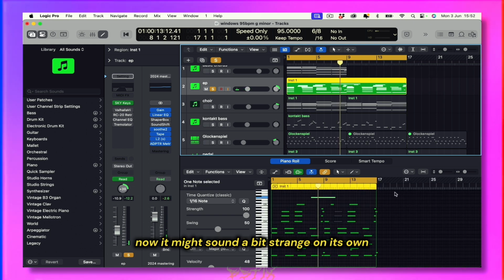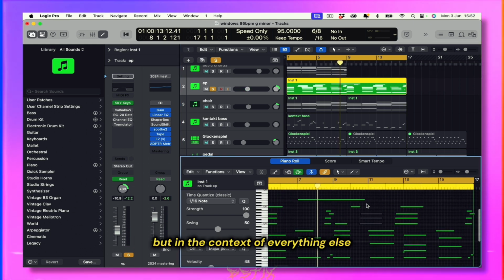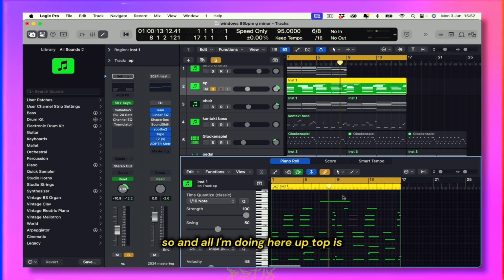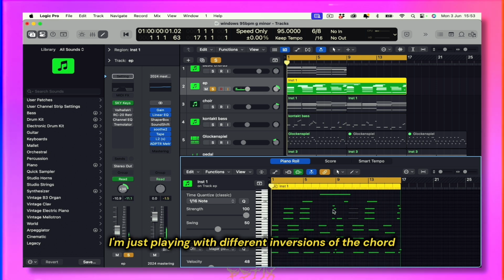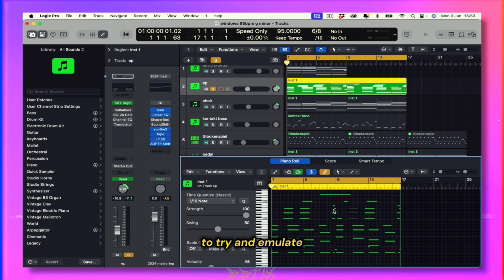Now it might sound a bit strange on its own, but in the context of everything else, it sounds really, really good. And all I'm doing here up top is playing with different inversions of the chord at the top of the keyboard to try and emulate what a real keyboard player would do.